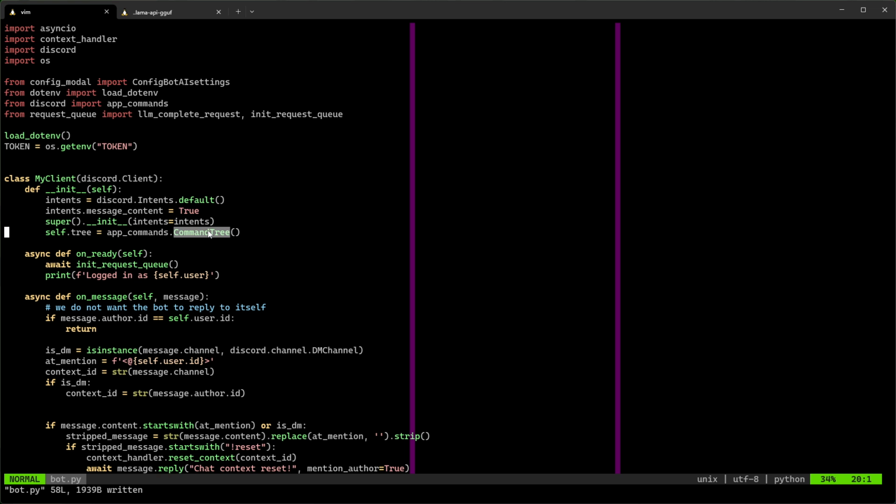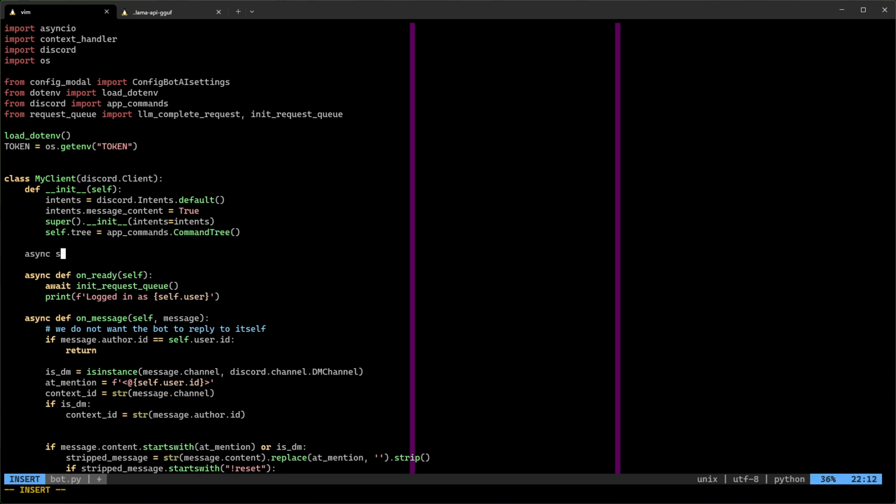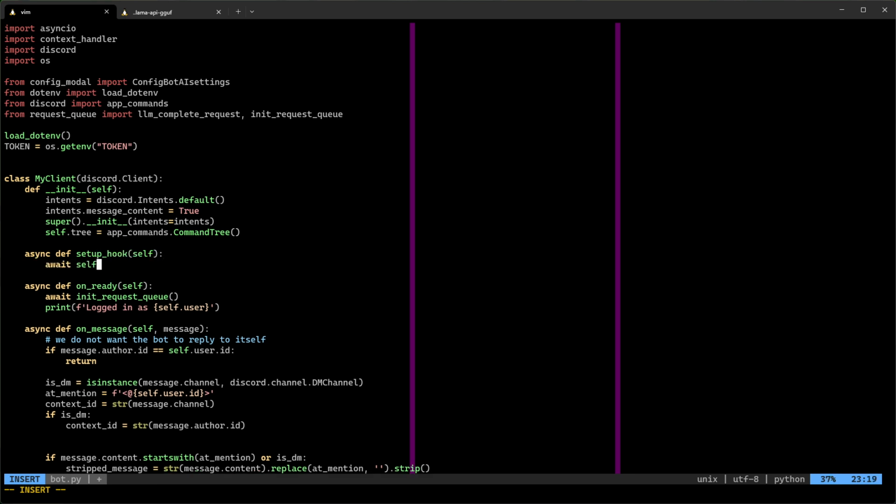So basically what sync means is that we want to give the commands to the Discord server on start of the bot. So we will create another function for that. What the setup hook does within the bot client is that during the initialization, it will also wait to sync the slash commands. I just noticed something missing here in the command tree. We actually need to provide the self. That should be it for now.